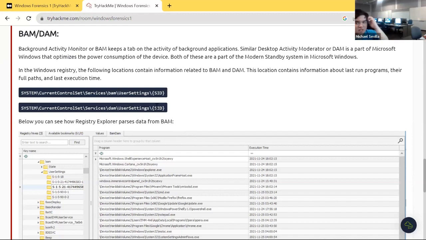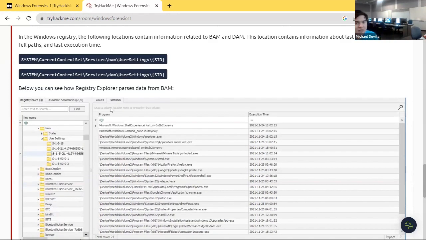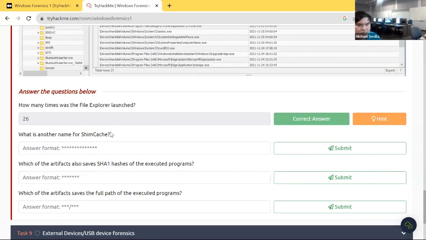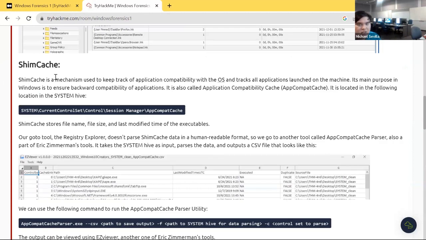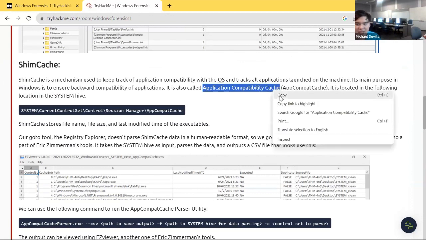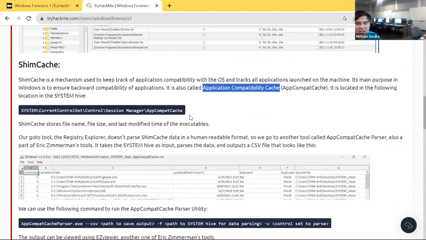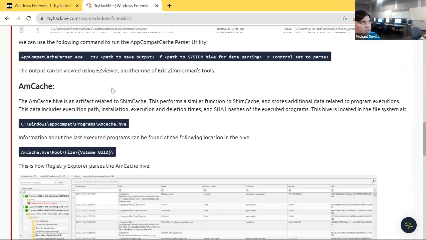So where's this data going to be stored? It's going to be under the system hive, CurrentControlSet, Services, their name, UserSettings, SID, because of the identifier, which is really beneficial. So what is another name for Shimcache? Another name is the application compatibility cache, or app compat cache. If you see app compat cache, just know it's another name for Shimcache.